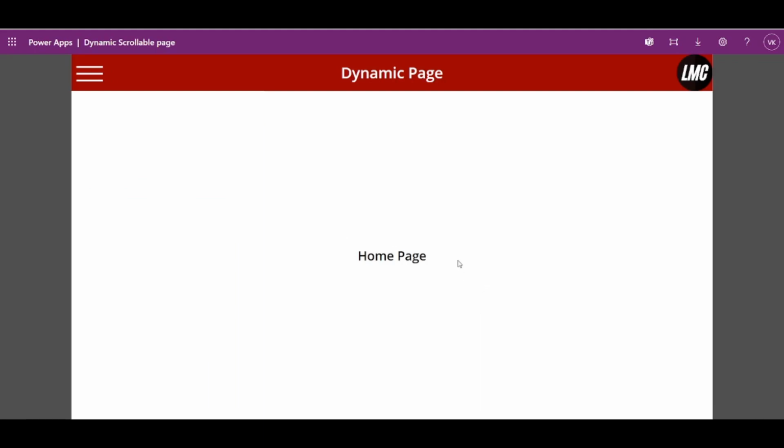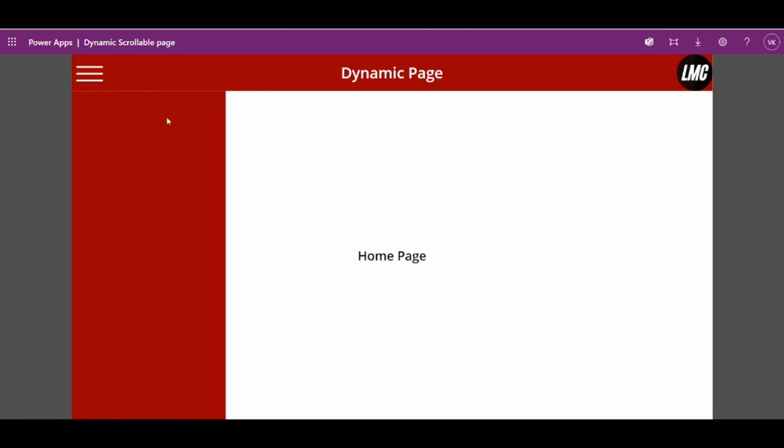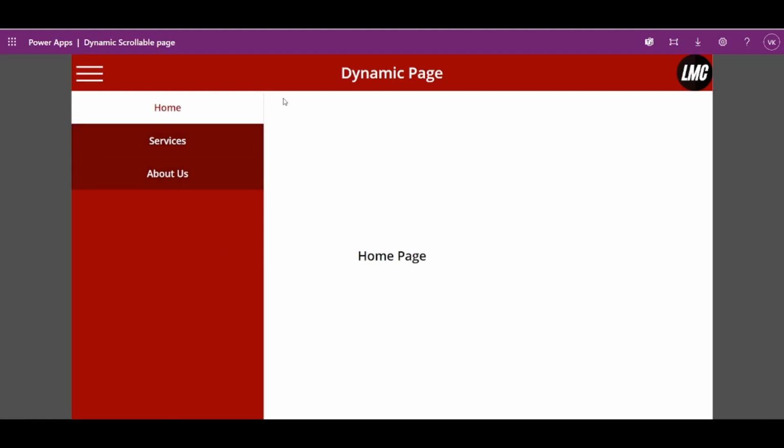And there is one more important thing, I'll not create three different screens. Instead I'm going to develop everything on a single screen only.